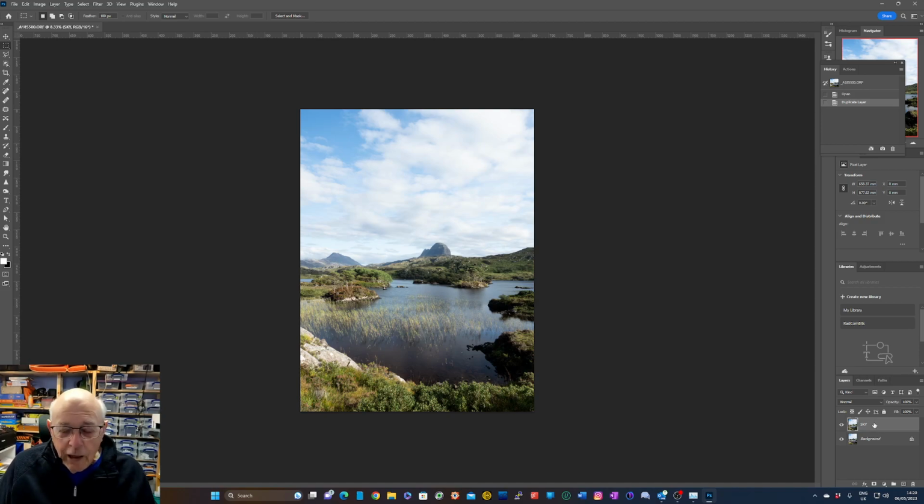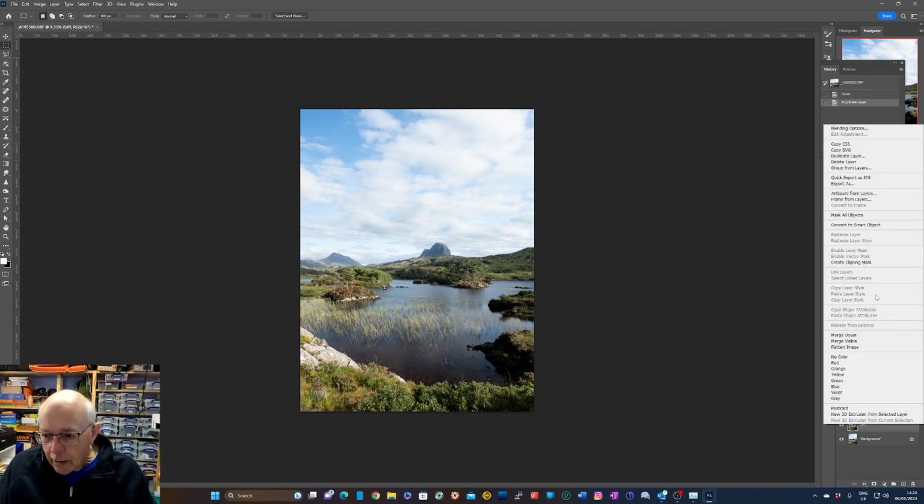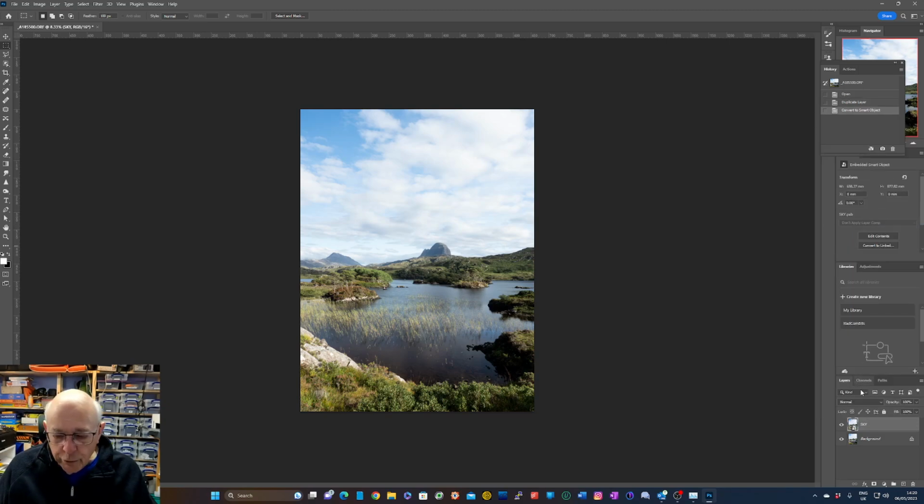So on that layer, the sky layer, we're going to right click and choose convert to smart object. The reason for doing this is once a layer is a smart object, any filters that you apply to that layer can be altered later on. So normally if you apply a filter to a particular layer in Photoshop and then carry on doing other layers, you can't actually go back and change the filter that you've applied in the first place. So by making it a smart object, you can go back and do it, and I'll show you how that works.